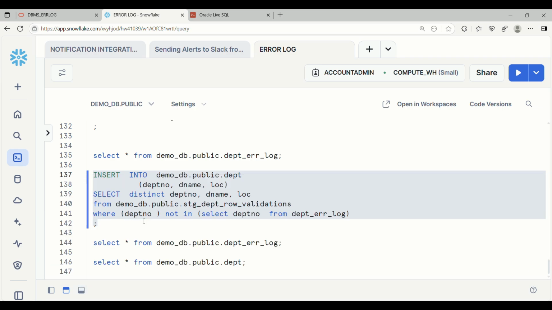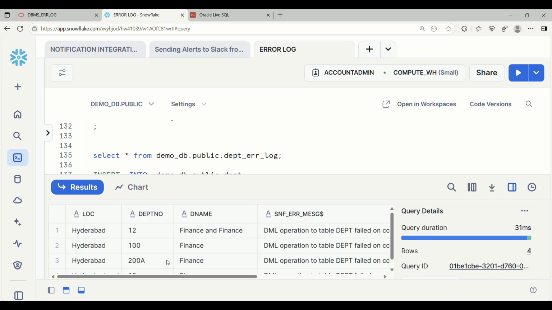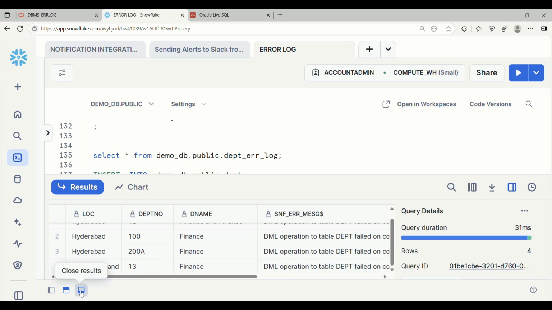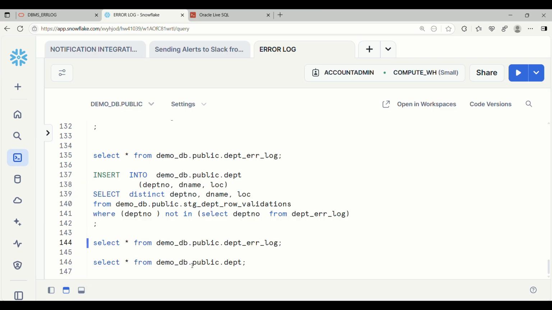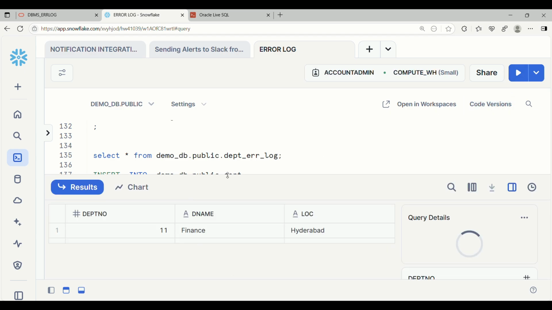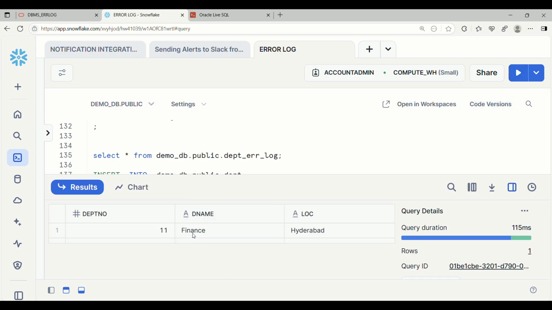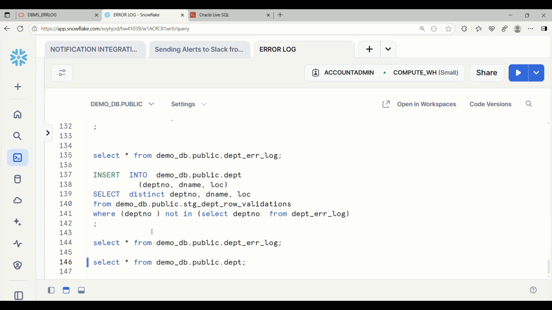Now let's see. Finally we'll see these are the bad records, 4 bad records out of 5, and this is the one valid record: 11, finance and Hyderabad. Because we don't have a default package like the one we have in Oracle, which we don't have in Snowflake, that's why we need to build our own logic.